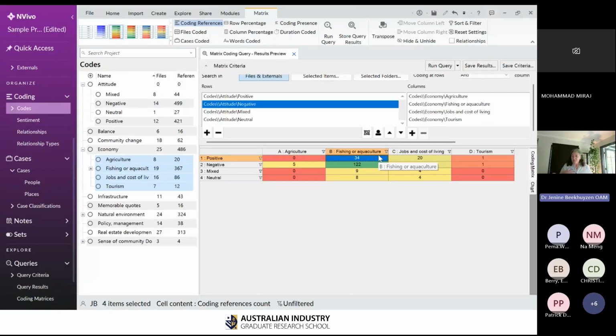Keeping in mind that when people talk, if they're talking about something negative, they often say it many times. If they're talking about something positive, they often only say it once. So just keep that in context. But from here, I would absolutely look for the most obvious pattern first, which is the bright green. So I would go and look at what were the 122 negative comments about fishing. And again, this brings our surveys and our interview data together.